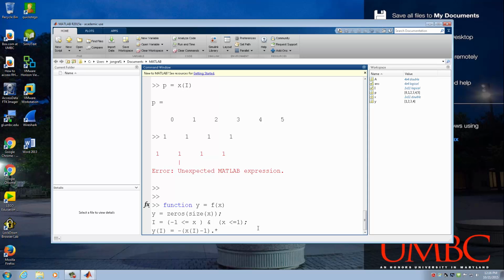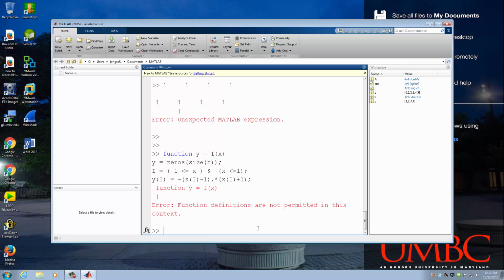dot times, so component-wise multiplication of the values within the vector, exactly in this way. And I made a typo. Let's see if we can find it.